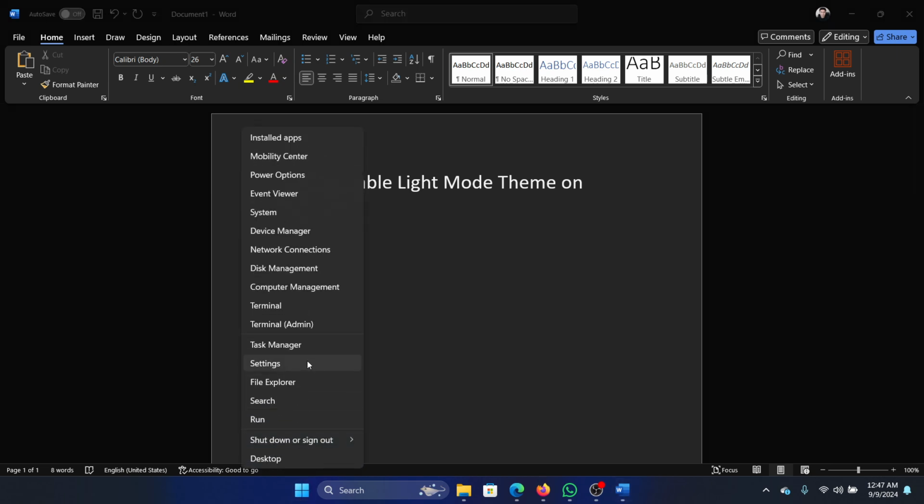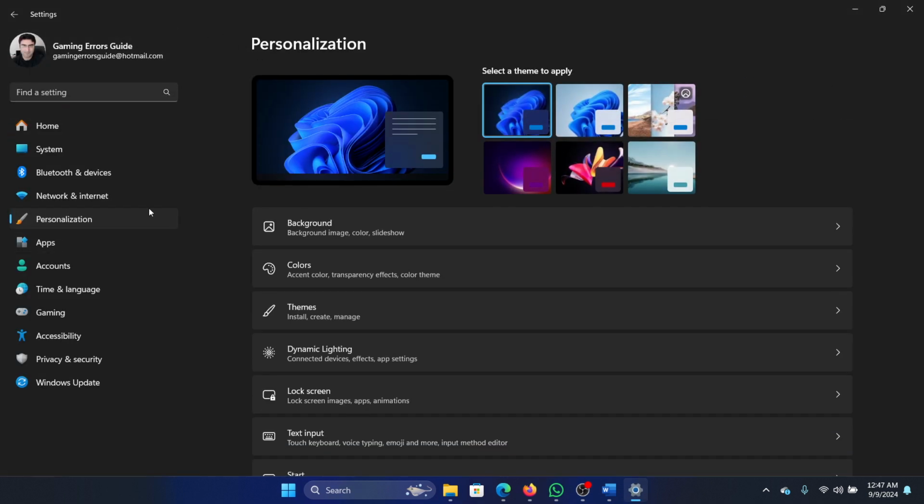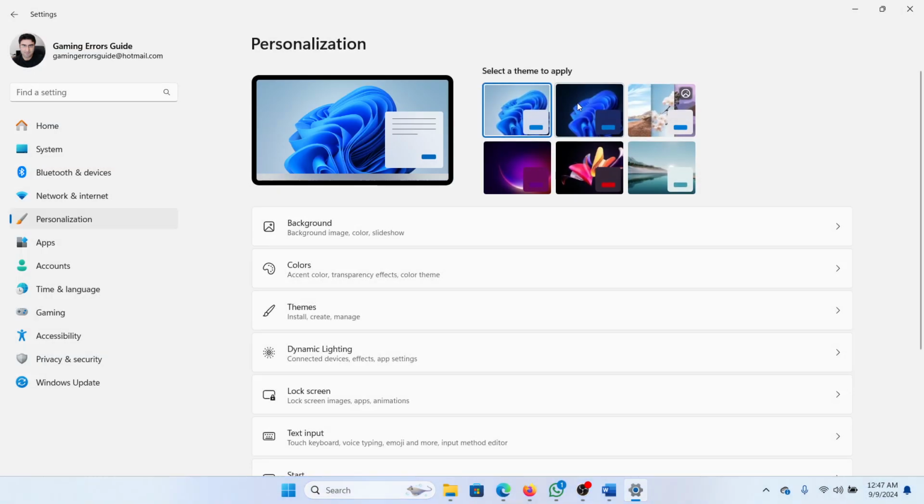Right click on the start button, select settings from the menu, go to the personalization tab on the list on the left hand side. In the right pane, you have three dark themes which have a black background and three light themes. This is the first light theme.